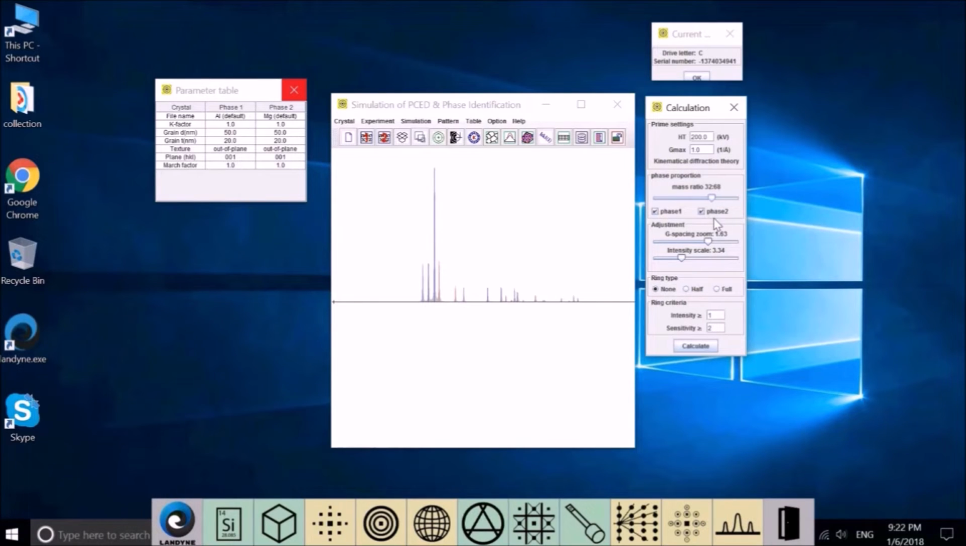Now we leave one phase there, remove this one. We change the Gmax to 1.5 and do the calculation again. And you can see that more diffraction peaks come out. We'll go back to 1.0, do it again. You see that cutoff for the high G value peaks.